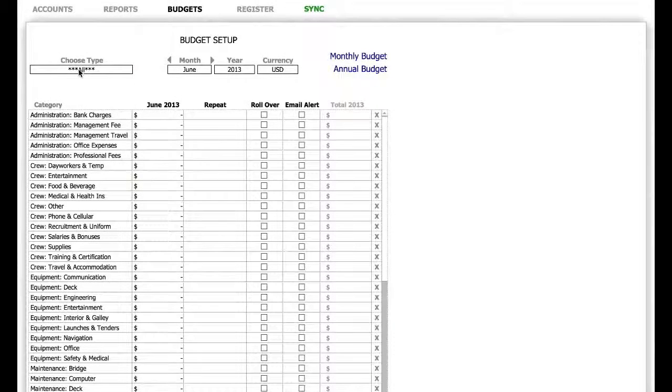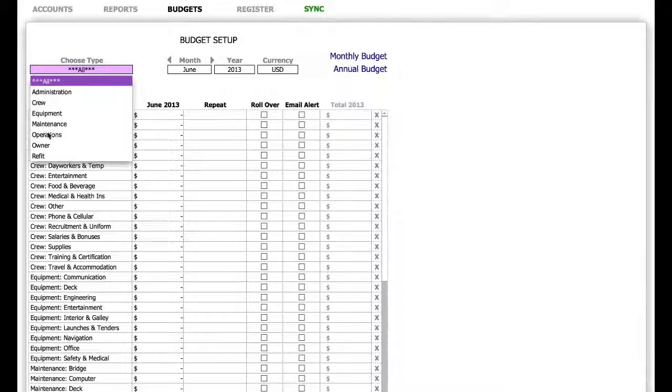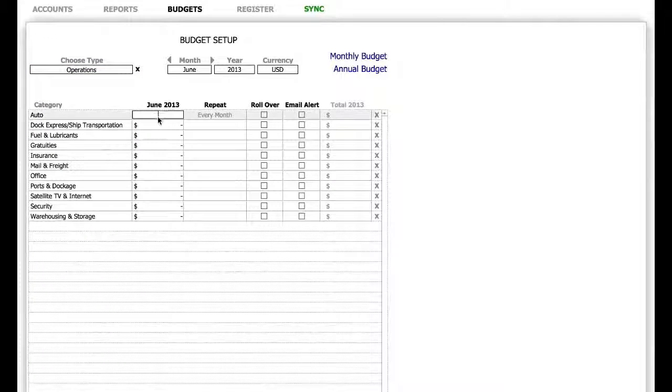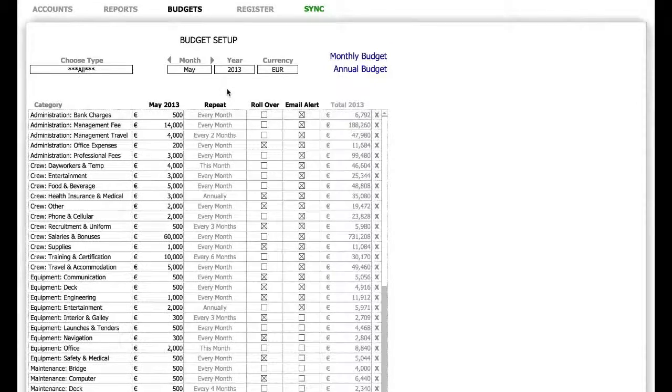Let's review budgets now. They're easy to set up. Simply select your expense type here and enter the desired budget for that month. You can then specify whether it should repeat and roll over to the next month if there's any excess or it wasn't used. And that's it.